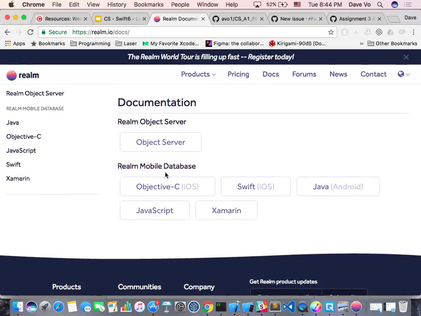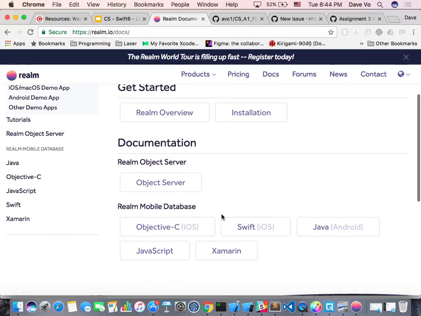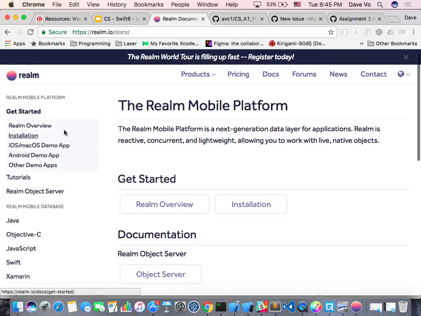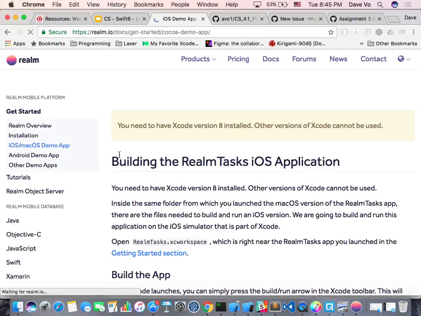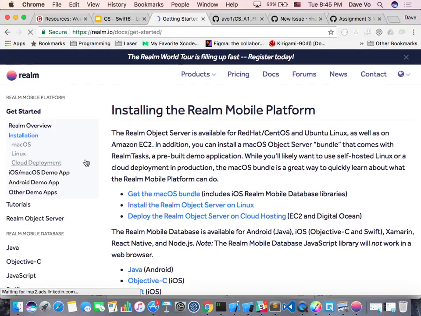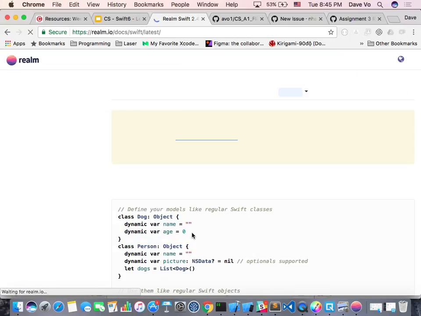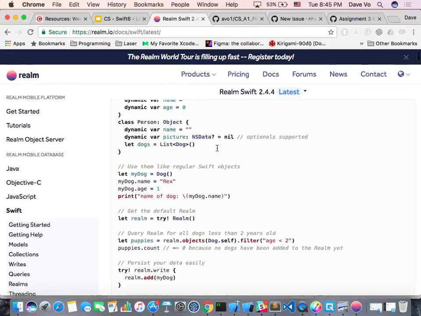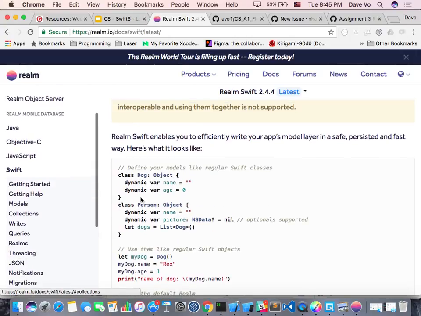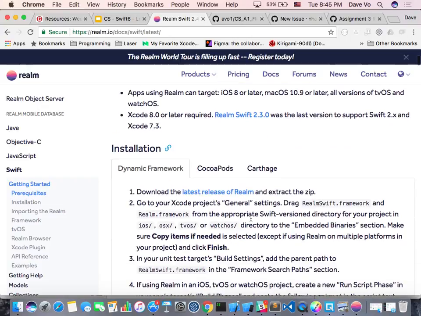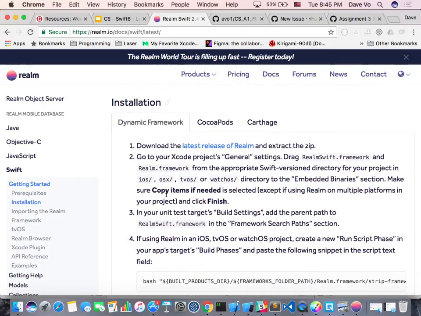For the database, it supports Objective-C, Swift, and Xamarin. Anyone used Xamarin before? Xamarin uses .NET to write the Xcode project. And we have some demo and installation here. If you go through this installation, it has the instructions for how to install it for Objective-C. Just scroll down here and we have how to install it into our project.